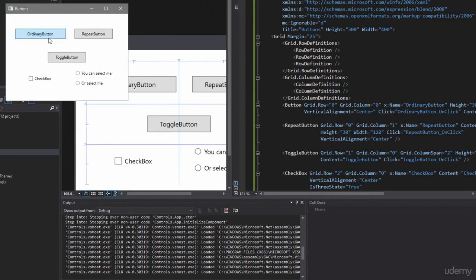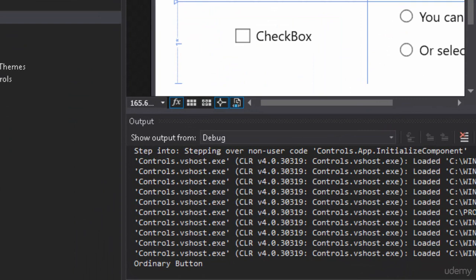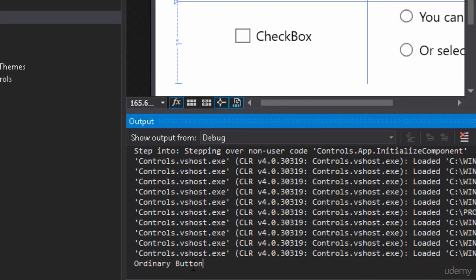I click once on the ordinary button, and while I'm holding the left mouse button, we don't see anything in the output window. This is because the click event of an ordinary button fires after releasing the mouse button. I release the left mouse button and we see in the output window that the event was fired.